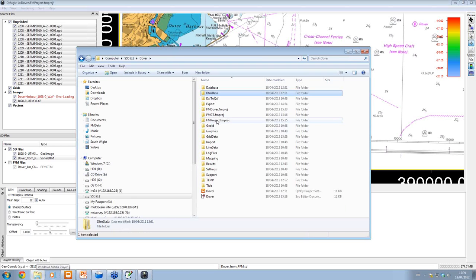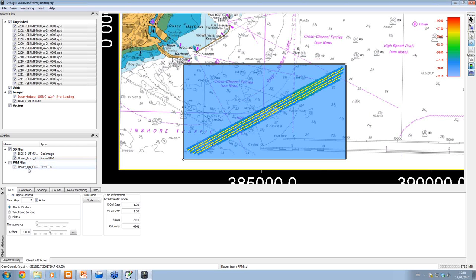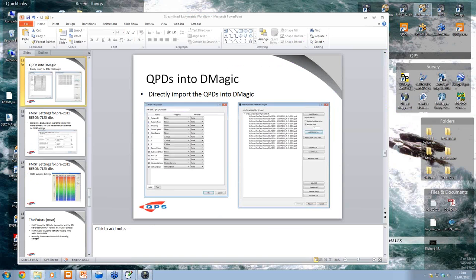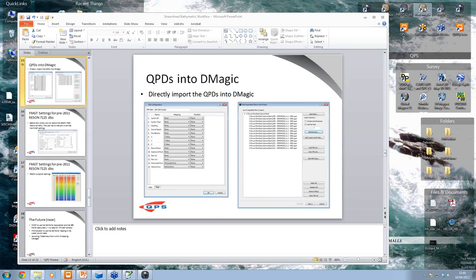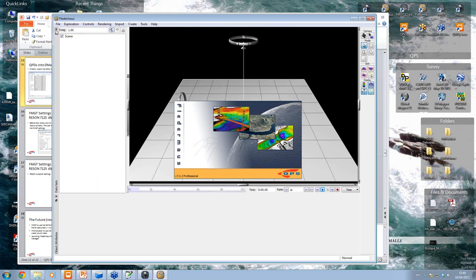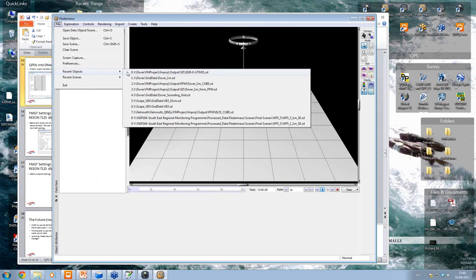In my project here, PFMs go in the output folder, and there's a PFM folder, and that's where the PFM lives. We can then double click on it to fire it up in Fledermaus, or I'll just, wrong one. Sorry about that. Various things running. So if I go to recent projects, then the Dover Cube one will be in there.